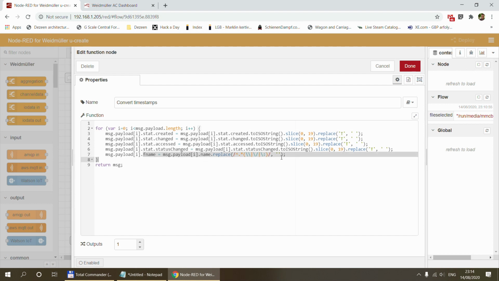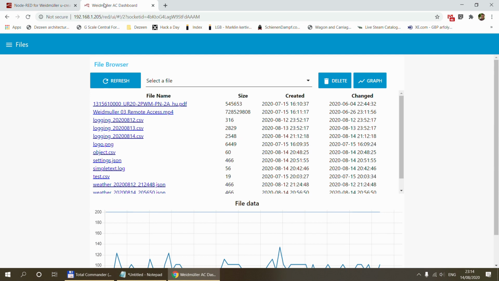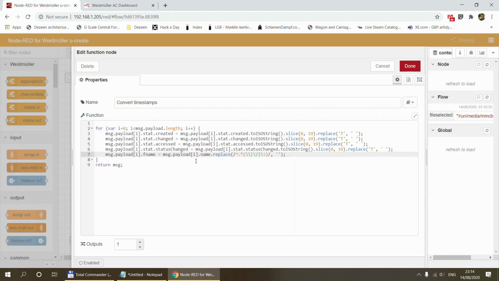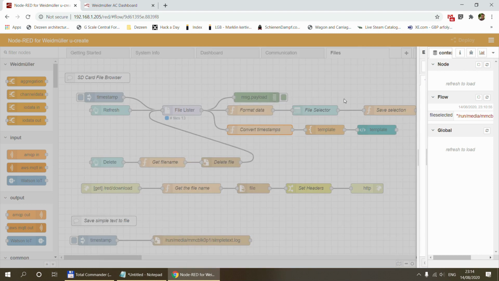And what I'm also doing is I am slicing the path off from the file name. So I don't see the /run/media/mmc something in the beginning of the file. So this is how you can easily do that with one single command in JavaScript.